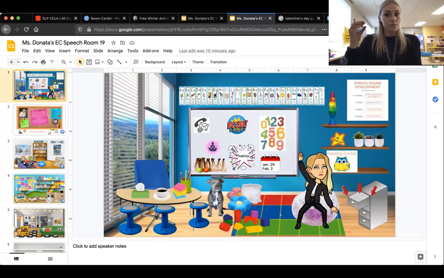Boom cards. Boom cards are so much fun. All my kiddos that are doing the boom cards always have such great feedback about them. Parents love them, kids love them. It's such a fun activity. There are so many different ones, and I keep assigning different boom cards.